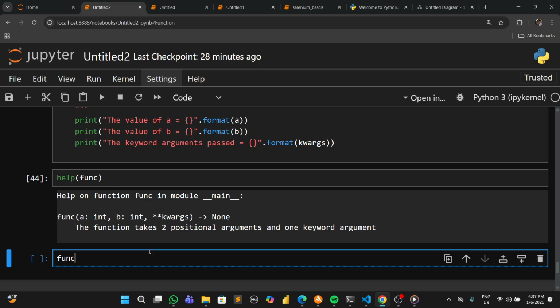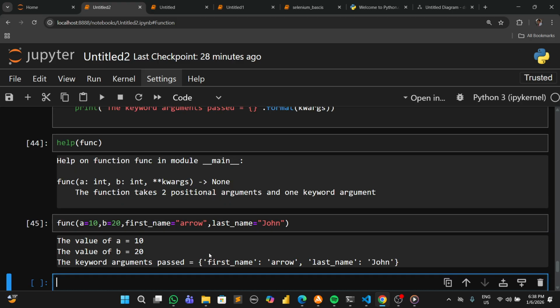Now let's call this function passing in the value of a equal to 10, b equal to 20, first name equal to arrow, last name equal to John. So now you can see that the value of a equal to 10, value of b equal to 20, and the argument passed is first name, arrow, and last name John.